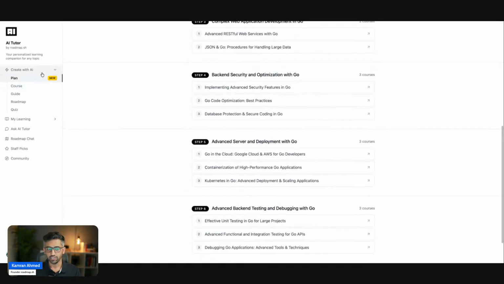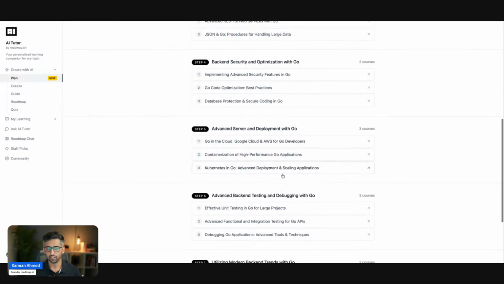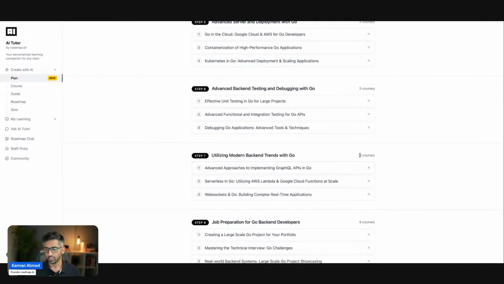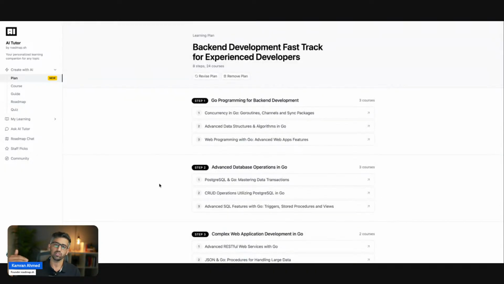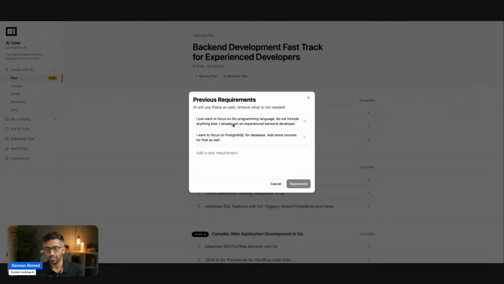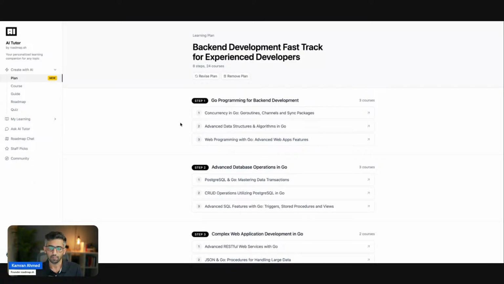Now again, this is a new feature. We are going to further improve it as well. For now, we just recommend courses, but we are planning to add more stuff from here. So a plan recommendation would be a mix of courses, guides, quizzes, and so on that you can start learning from. Now again, revise plan, it remembered my requirements while generating the plan for me.